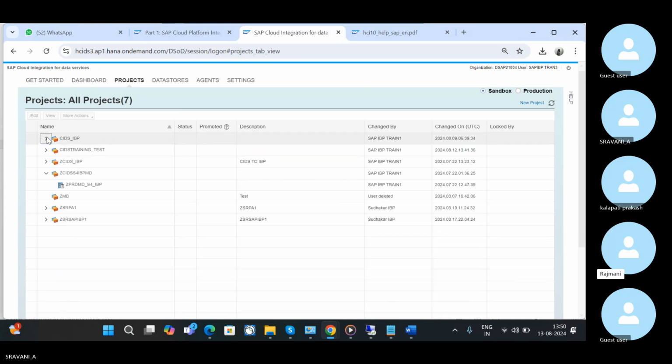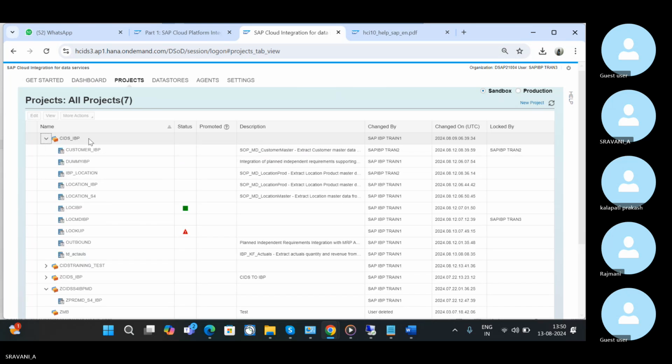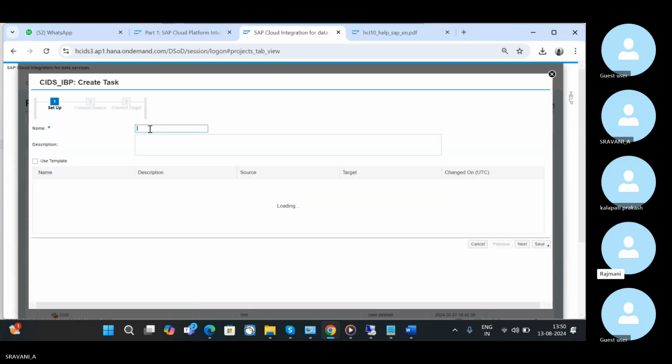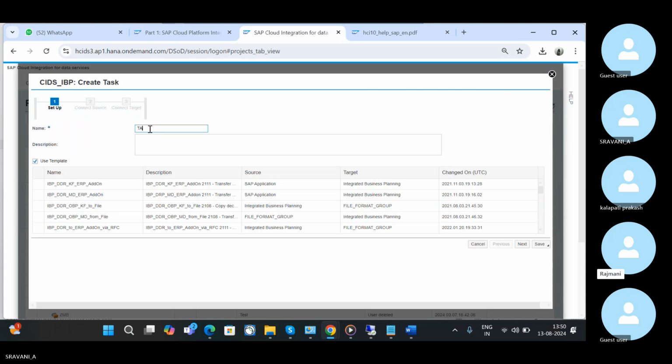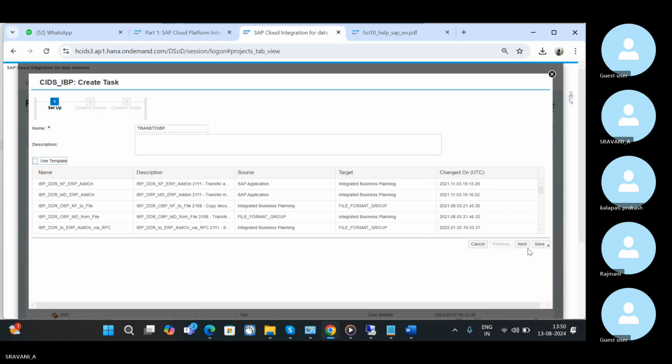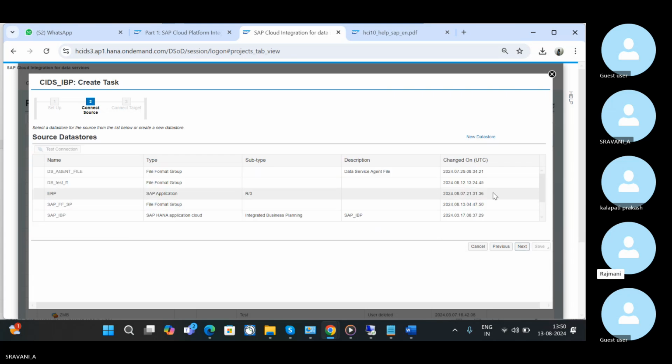Oh, it is not coming. Yeah, now you can see create task. Give the task name: Transactional to IBP. You can remove the checkbox here, use template, and then go to next.